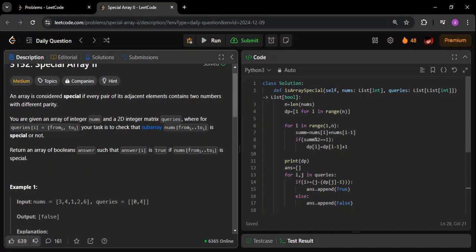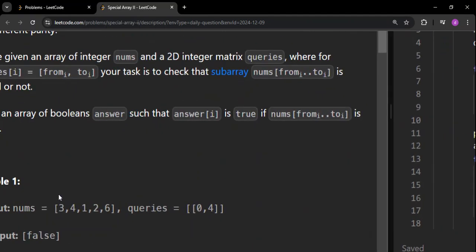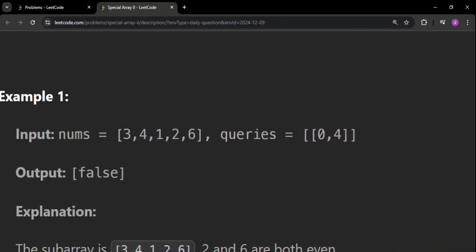Okay, so an array is considered special if every pair of its adjacent elements contains two numbers of different parity. That is, I'll explain it in simple terms. What does parity basically mean? For example, let us say this is my subarray. What the parity means here is that if one number is odd, the next adjacent number should be even. Okay, that is the basic idea.